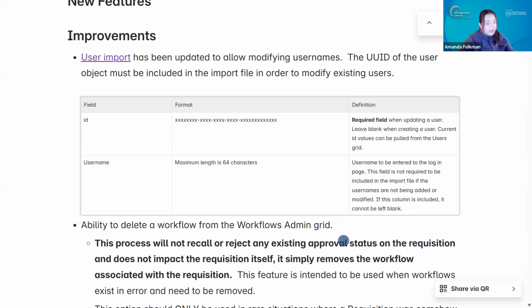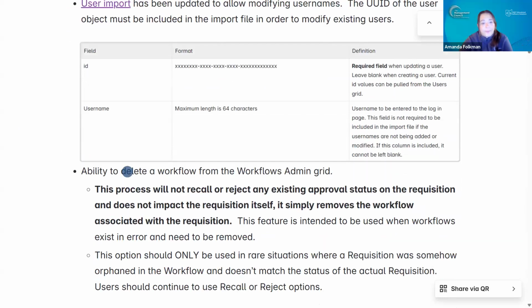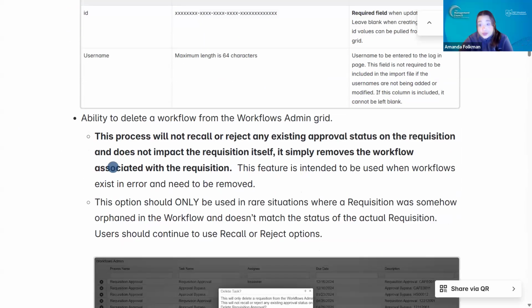The next thing here is the ability to delete a workflow from the workflows admin grid. I'm going to show this one in the software. Make note of these notes here; I added a couple. First of all, this process will not recall or reject any existing approval status on the requisition, and it does not impact the requisition itself. It simply removes it from the workflow associated with the requisition.